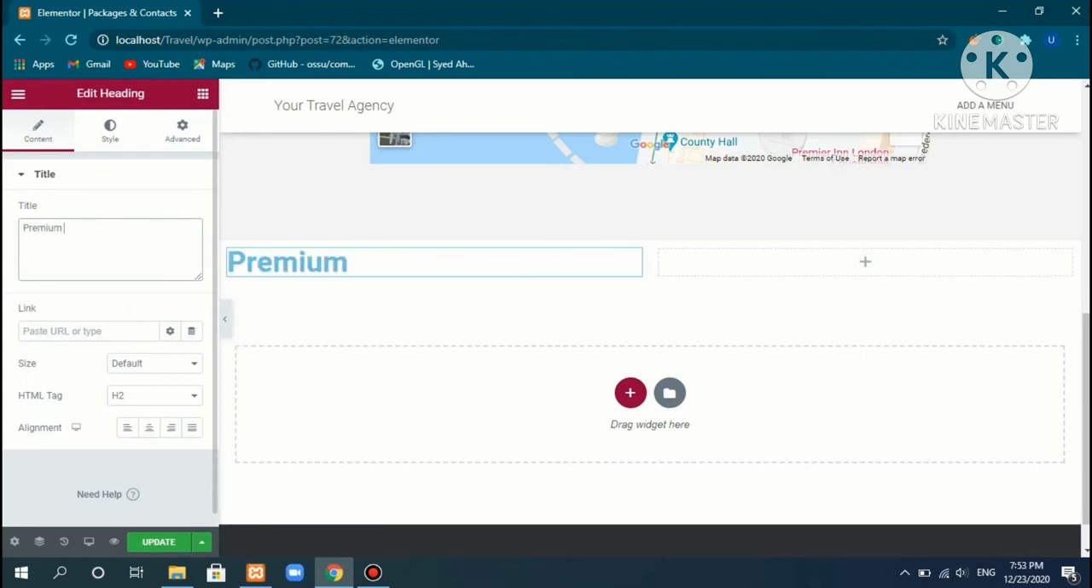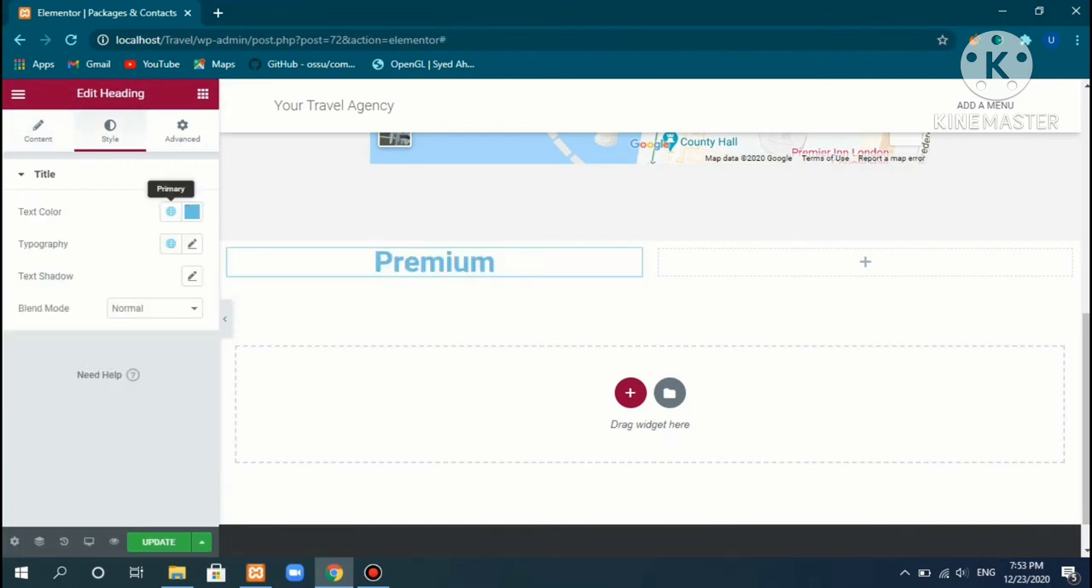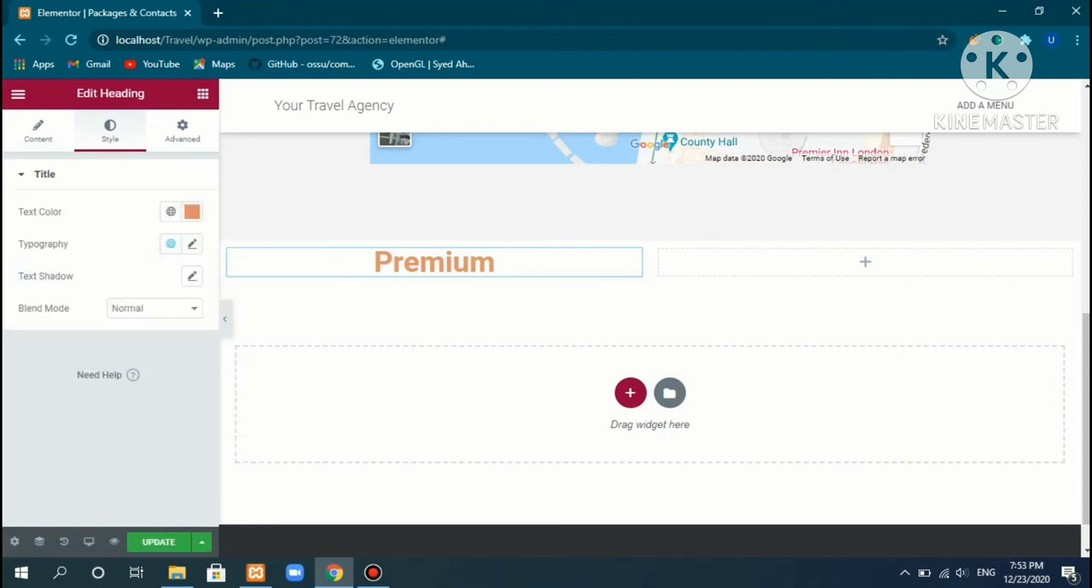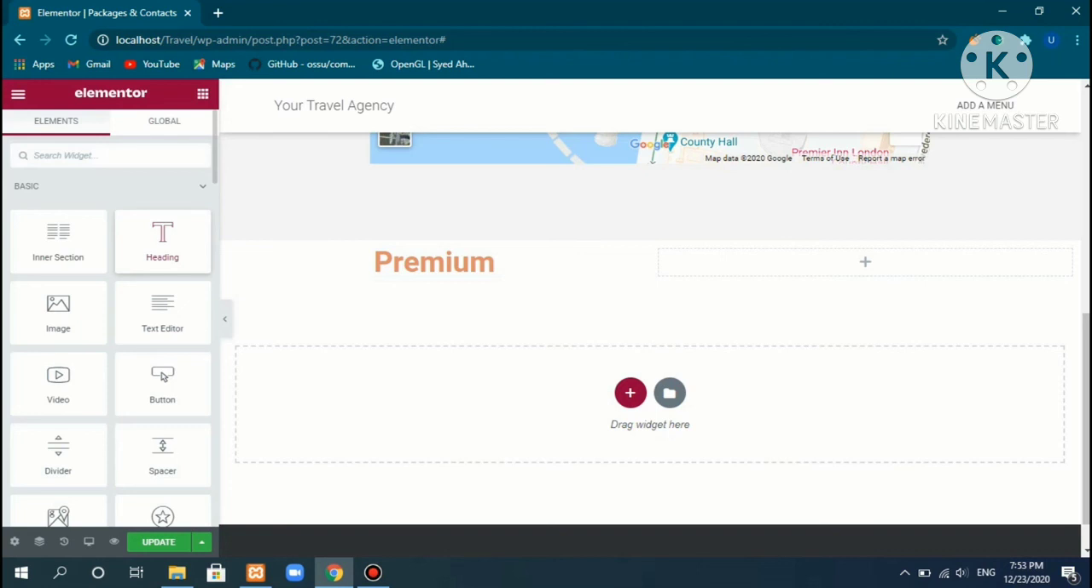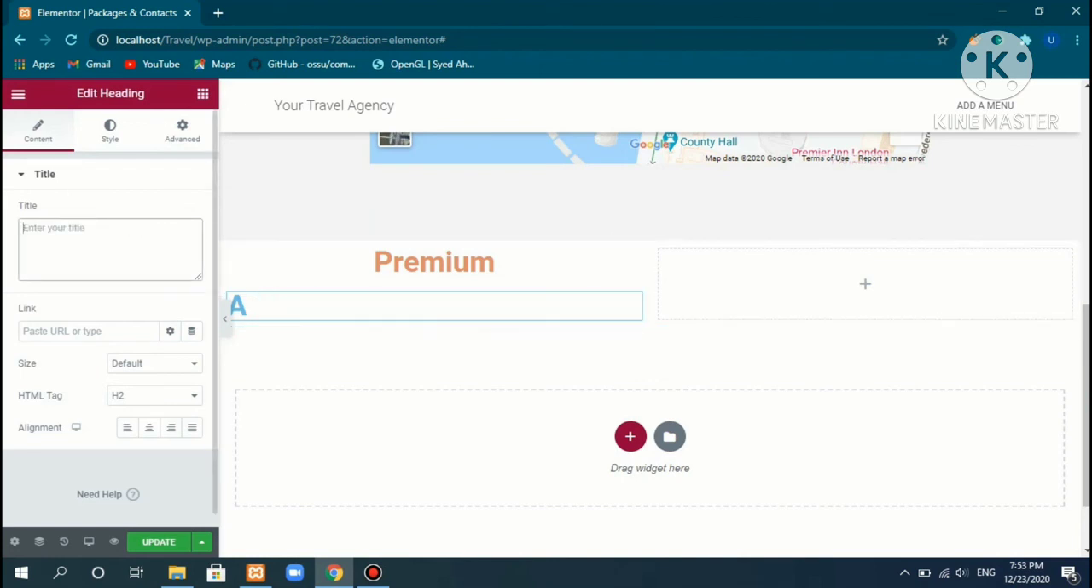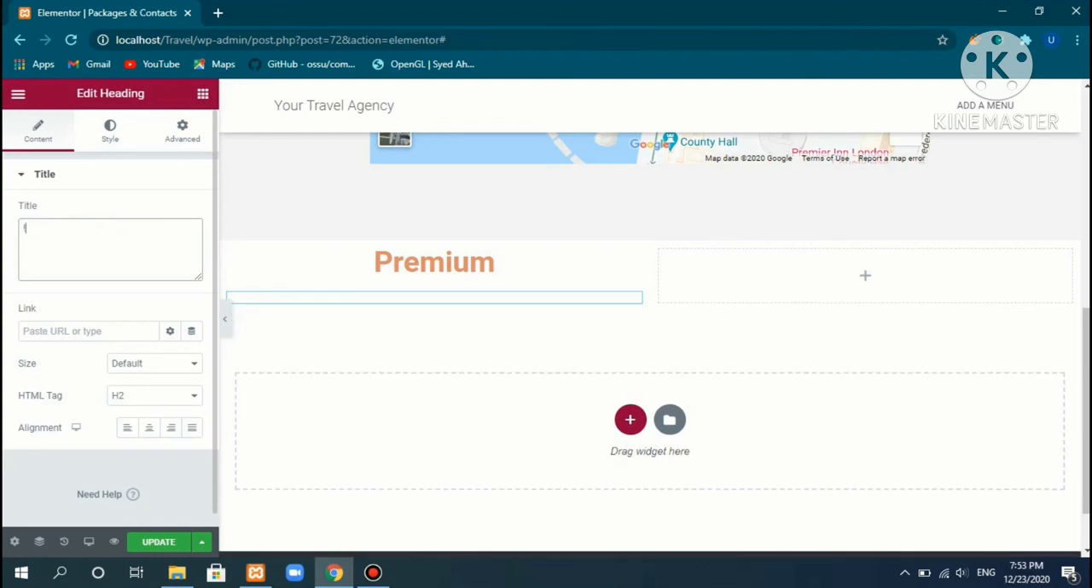So let's make it center align, and I want to change the text color. Let's make it more reddish and near to red, I think. So next, put this heading over here. Now we want to customize it. Let's put some of what we want to provide for this package.